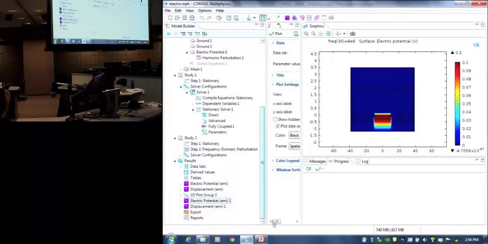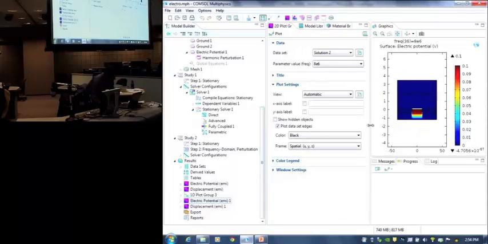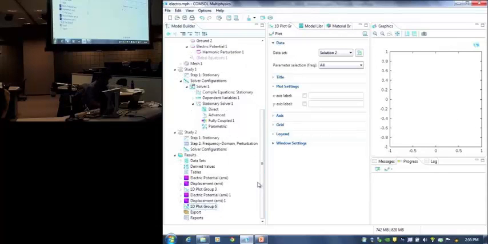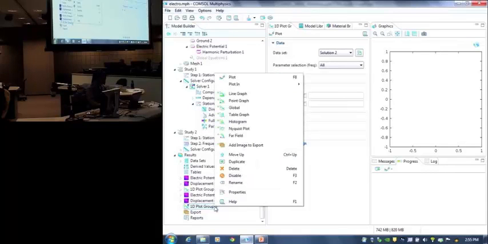Going back to the model, we'll right-click to create a plot. So I'll right-click on results, choose 1D plot group. And I'm going a bit fast here, so it would be difficult to follow me if you were following. So you'd have to stop at this point here.